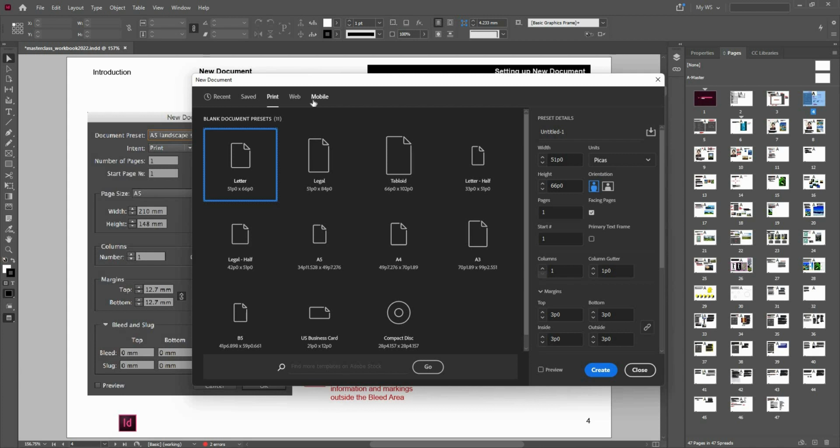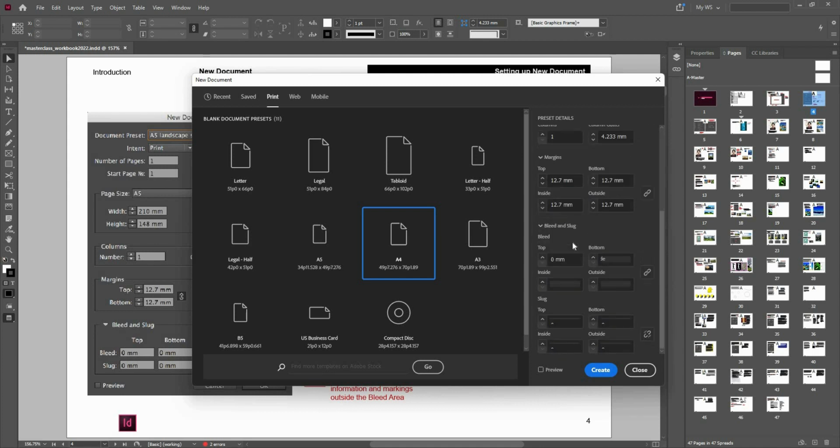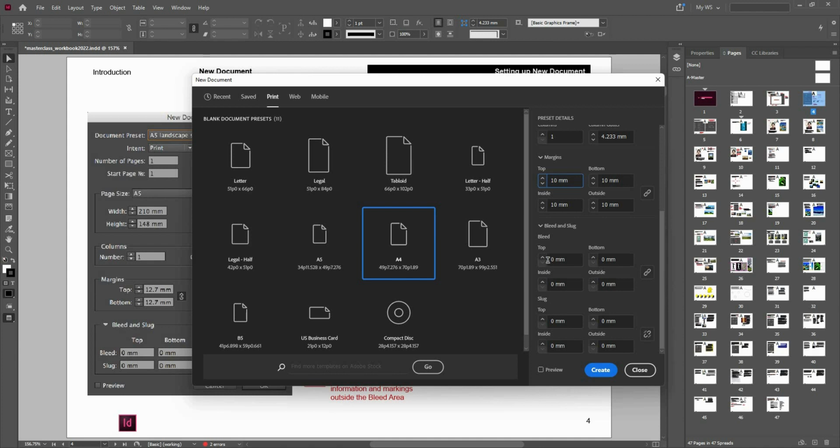If I set up something, let's say I'm going to go to print, A4 size, and I'll change this to mm. Orientation to portrait, and maybe reducing the margin down to 10 millimeters. The margin is going to be 10 millimeters. Plus I'm going to add a bleed to make that 3 millimeters, 3 mm of bleed.